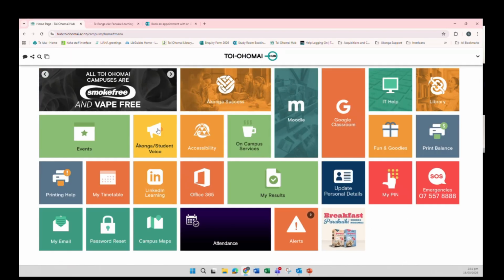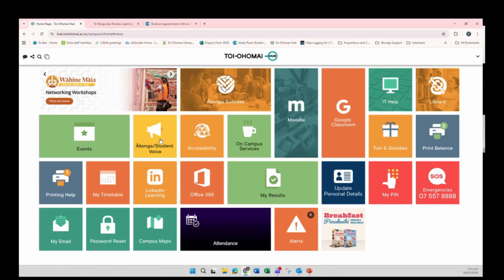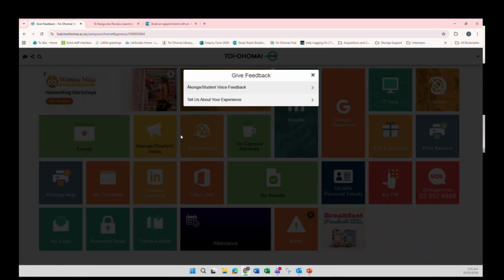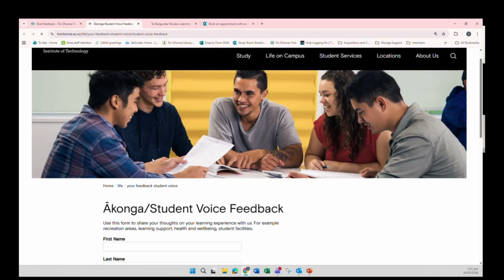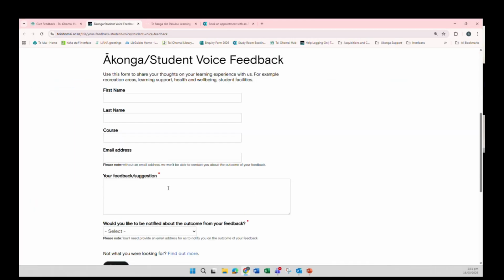We also have our Ākonga Student Voice tile, which is an important tile that can be used for students to share their opinions and feedback with us. They click on this and they have the choice to provide feedback or just tell us about an experience they have. They click on the relevant link and fill in the form here, and this will go to a staff member who will make sure that it is looked at, that it is addressed, and if a change needs to be made, then it will be made.